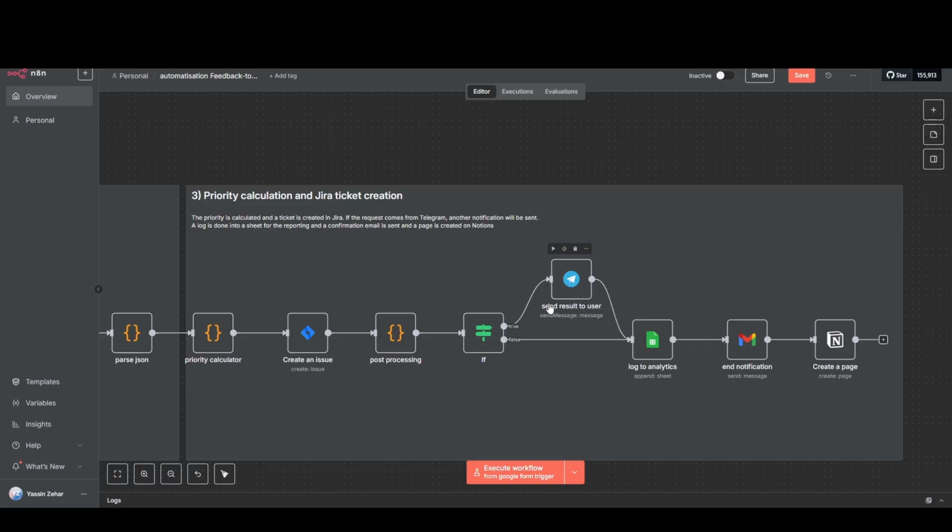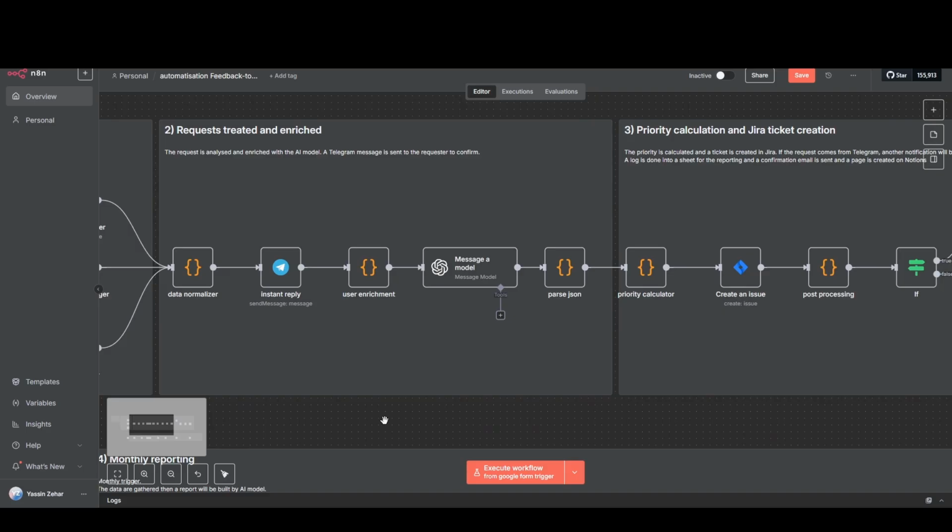Or if the person didn't use Telegram, we will just log the ticket to our analytics Google Sheet, which I will talk about later, and then we will send a notification email with all of the details of the ticket, and also we will create a page in our Notion to have some recording about this and also some documentation. And now let's check the fourth phase.